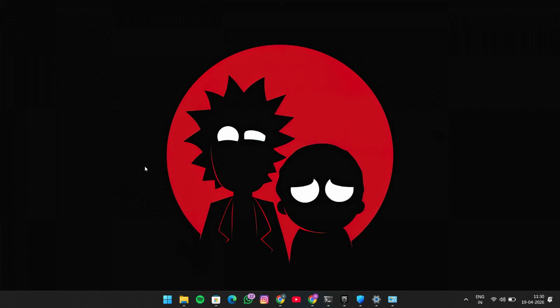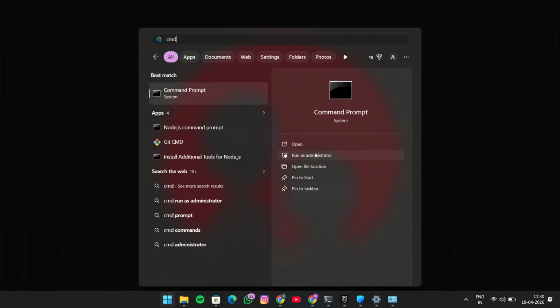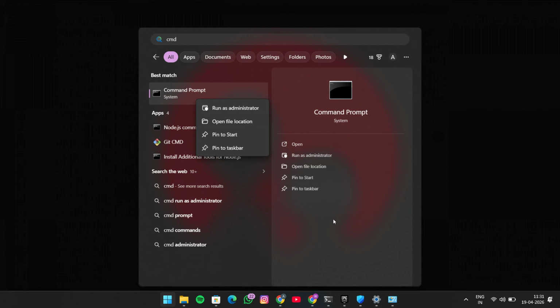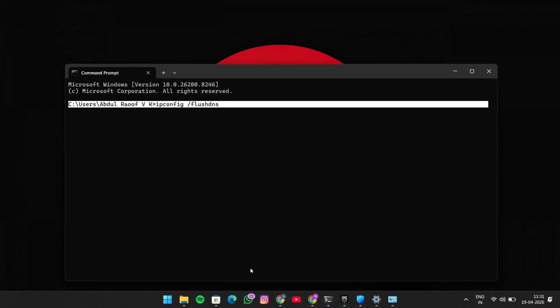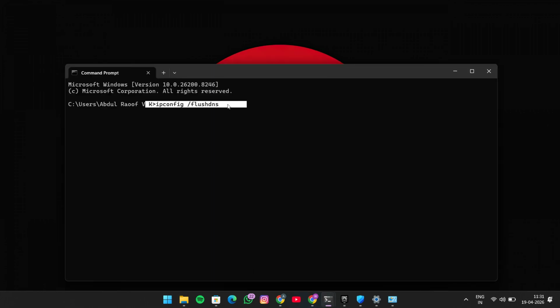Now let's refresh your network cache. Open Command Prompt as an administrator. You can do this by typing Command Prompt into the Start menu, right-clicking it, and selecting Run as administrator. In the Command Prompt window, type ipconfig /flushdns and press Enter. This clears your DNS cache and can fix connection-related issues that stop the launcher from reaching Epic's servers properly.